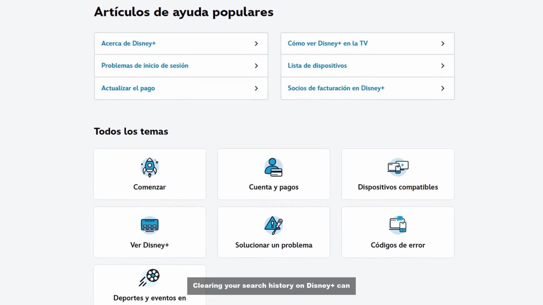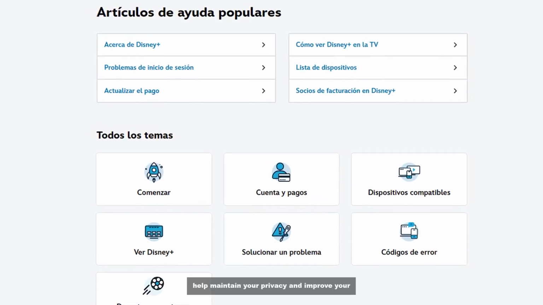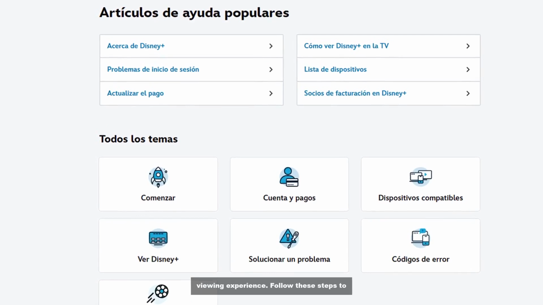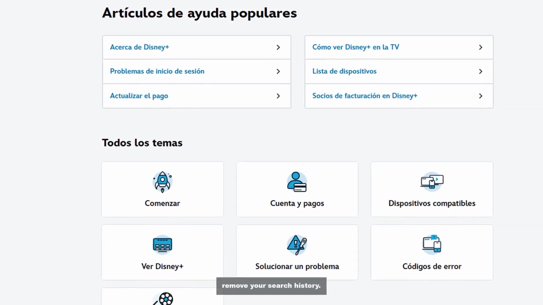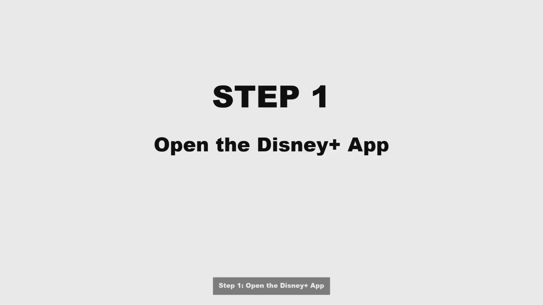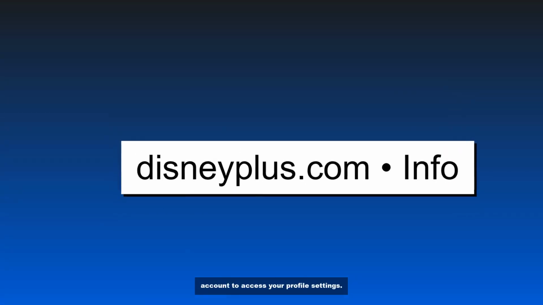Clearing your search history on Disney Plus can help maintain your privacy and improve your viewing experience. Follow these steps to remove your search history. Step 1. Open the Disney Plus app. Launch the Disney Plus application on your device. Ensure you are logged into your account to access your profile settings.